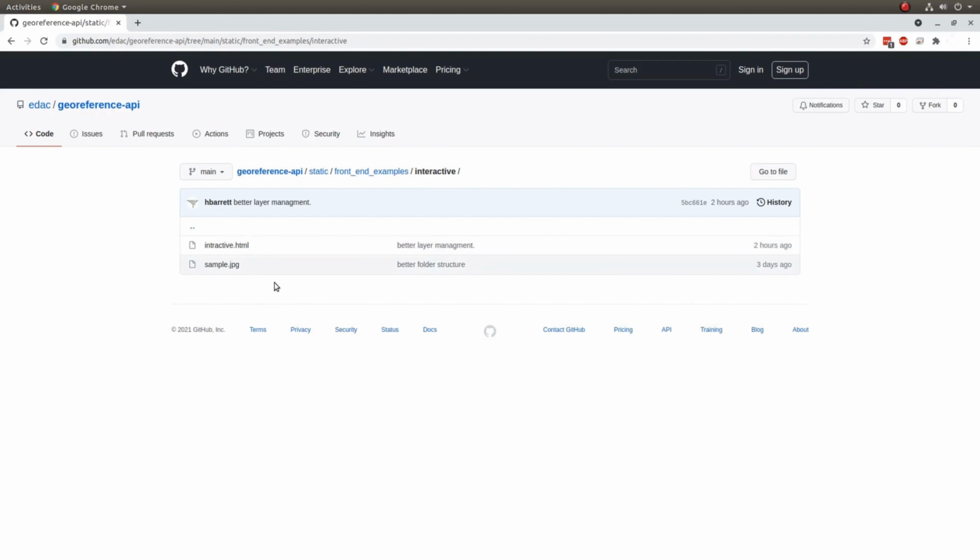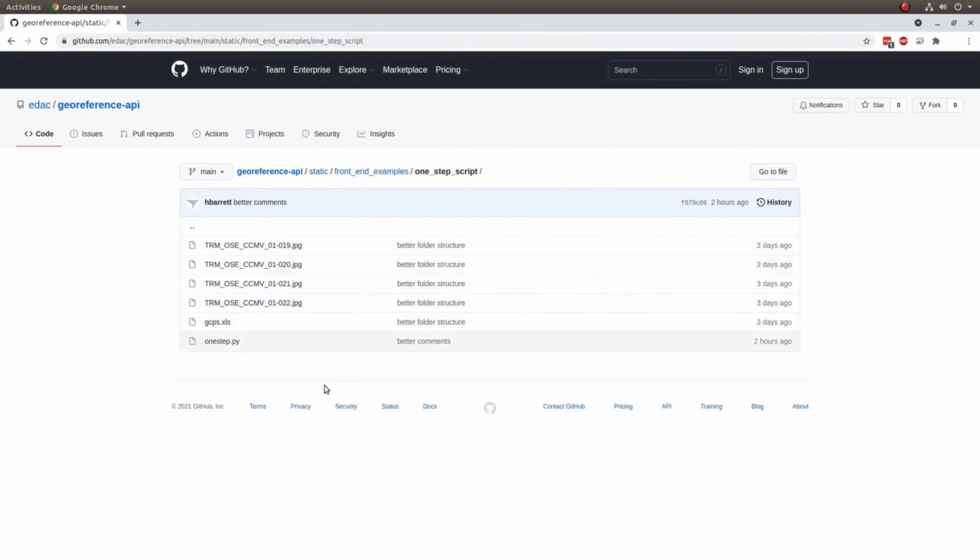If we go back and look at the one-step script, we'll see that this is made up of an Excel spreadsheet that contains ground control points and file names, and a Python script. This Python script reads these GCPs, and for each associated file name, it will post the image and the ground control points to the API and save the resulting georeferenced image.